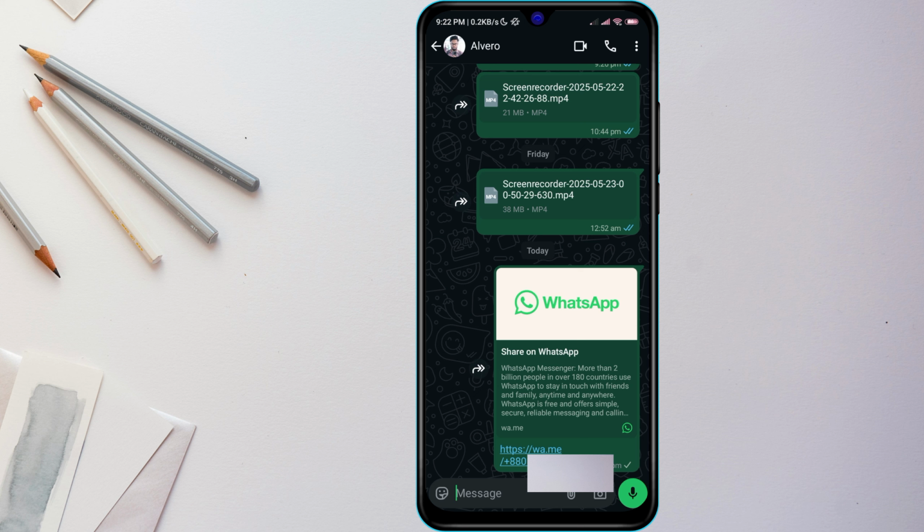And that's how you share your WhatsApp profile using a direct link.